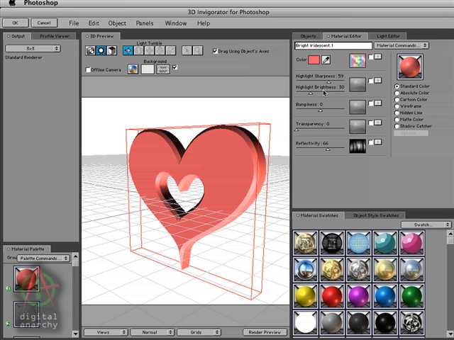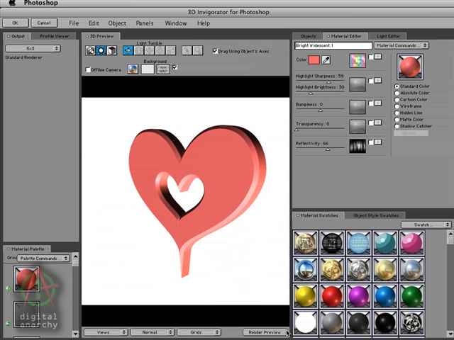Highlight sharpness and highlight brightness refer to the specular highlight of the object. So in this case, we have kind of a matte material on there. If I render this out, you can see it looks very soft. It's a little bit shiny, but for the most part, it looks like it's kind of covered with felt or something like that. Now, this really kicks in when you turn on reflectivity.